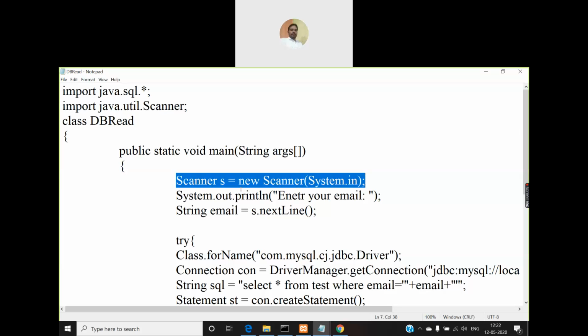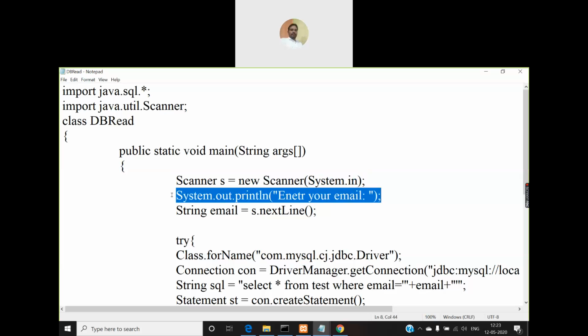So I think I need not explain this. The System.in refers to the standard input device, that is a keyboard, to receive input for this program. Then using the System.out.println, I'm prompting the user to enter his email ID. So we'll be searching whether a user is present with that email ID or not, because email ID is a unique field. We can identify users uniquely by using the field email in the previous table that we have inserted.